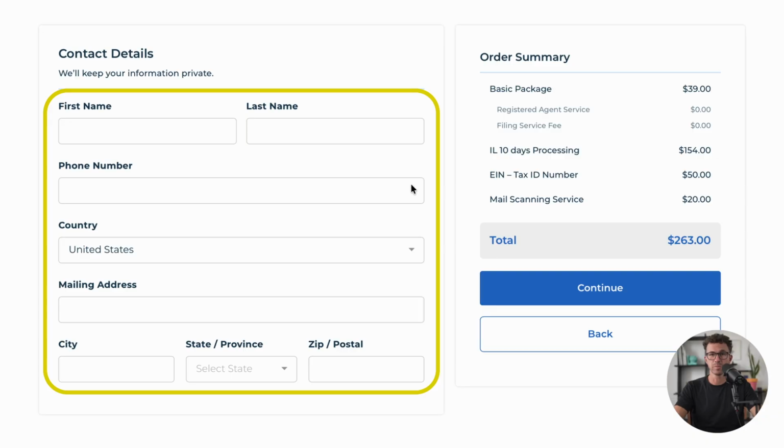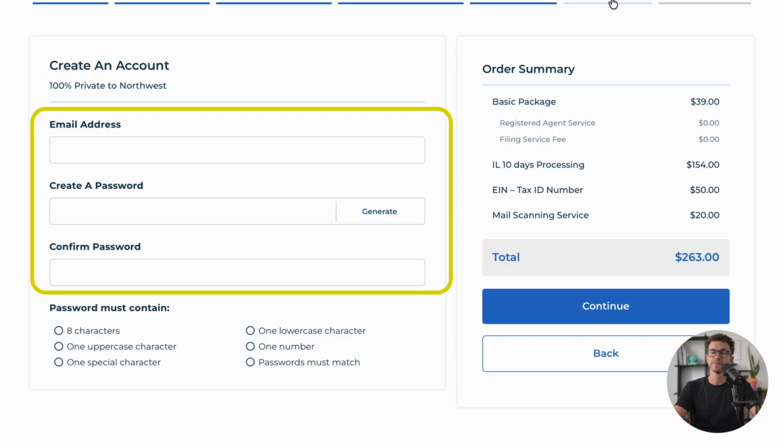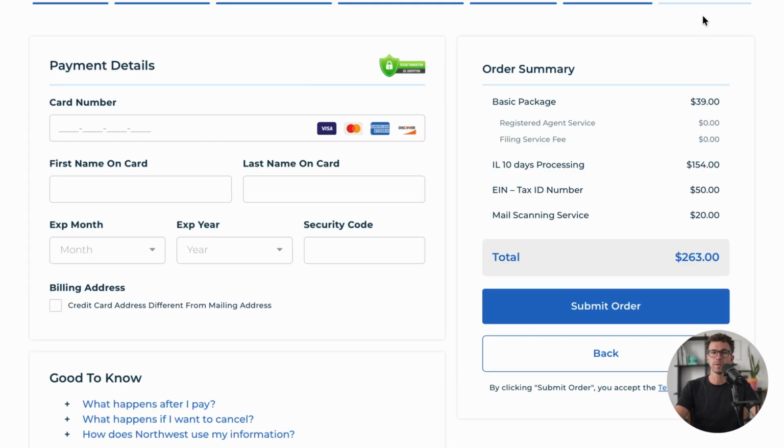Then enter your contact information: name, phone number, and address. This will be for Northwest and won't be shared with the state. Then create your account with an email and password. Finally, fill in the payment information, hit submit, and you're done. Once approved and your LLC has officially been formed, you'll receive your formation documents from the state, or Northwest will add scanned copies to your account.